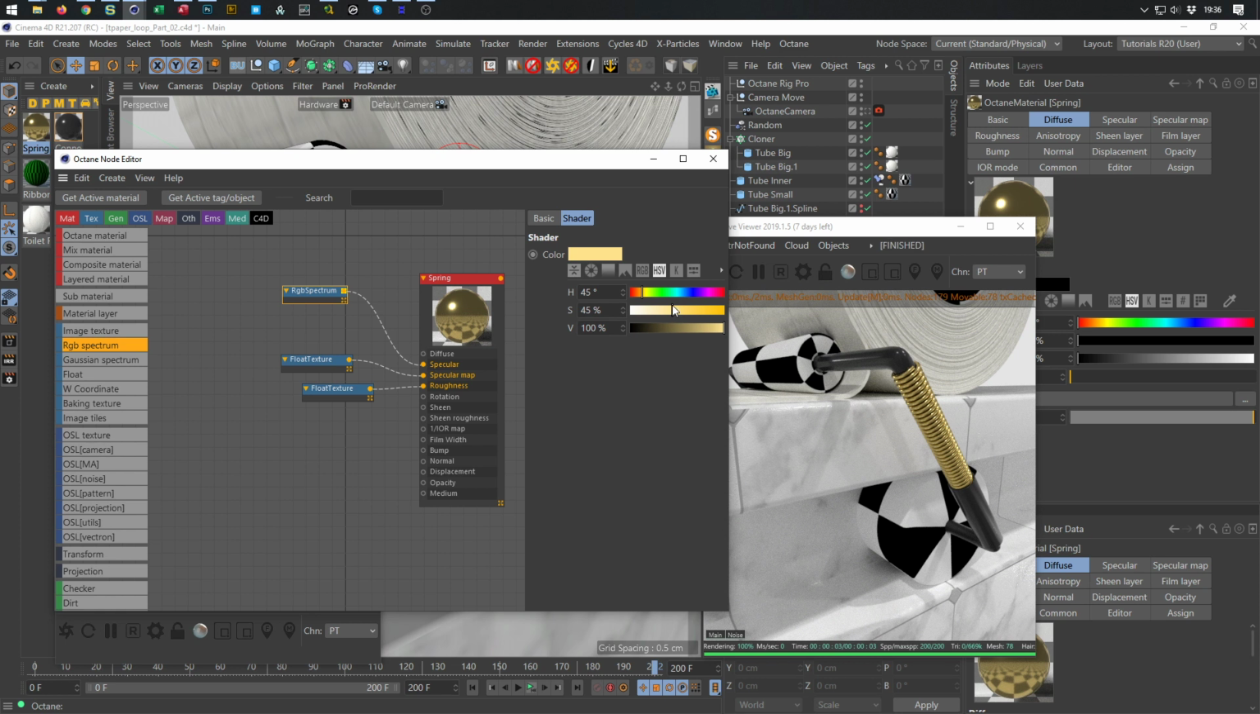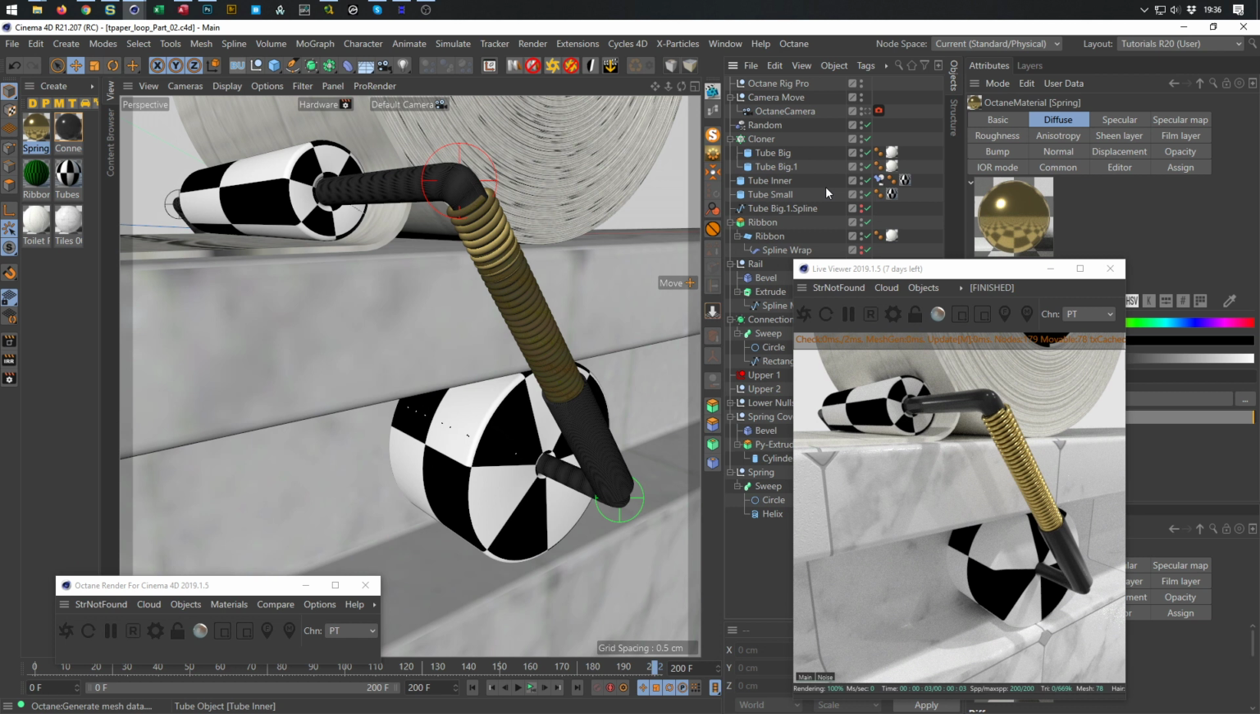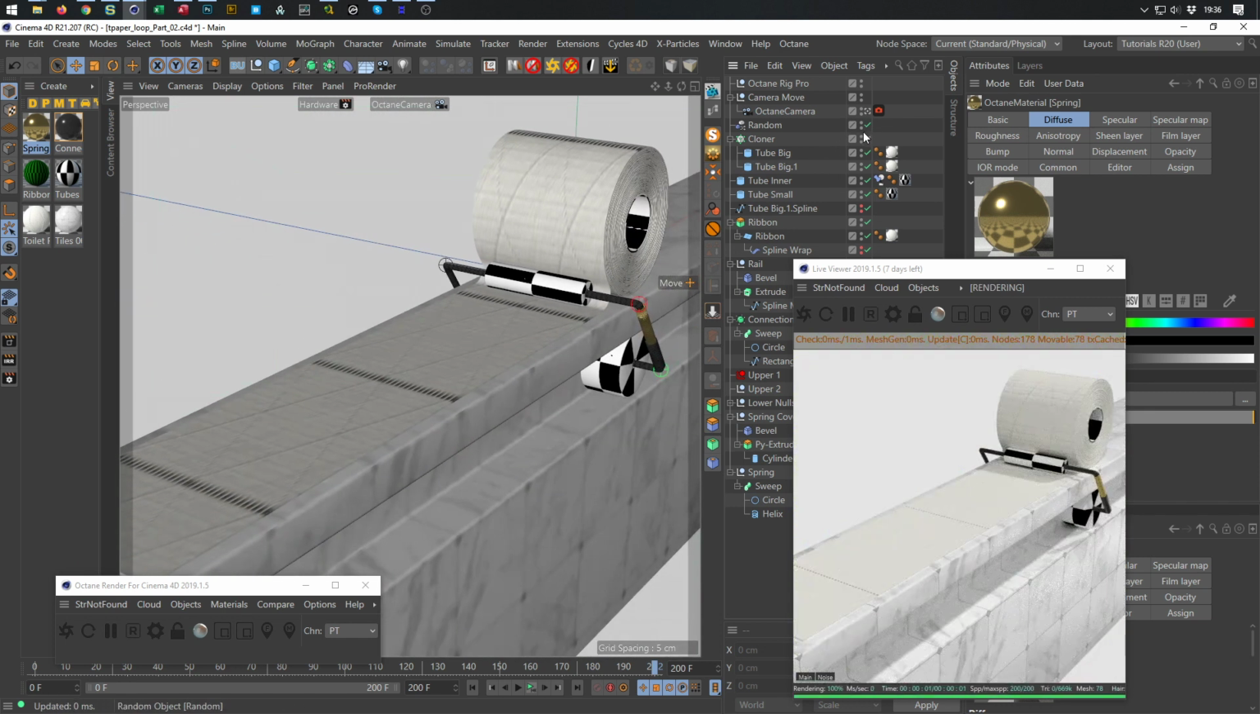Gold is not bad. Leave it for now. Save it. I will definitely see it better than this. Okay. Now we need the material for the inside of the roll here.